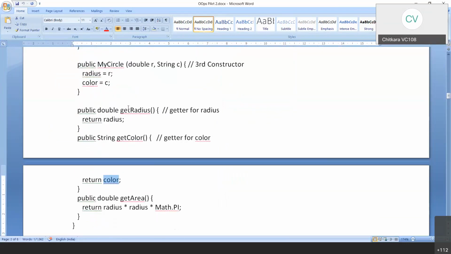Now, how do I write a get area function? Get area is a function which returns a double. I already know the value of the radius, so I will say radius into Math.PI. Math is a class, and PI is a constant available over here. So directly, instead of typing 3.14, I will use the information already stored in the constant called PI, which is declared as a static member in the Math class. So I'm going to say return radius into Math.PI.